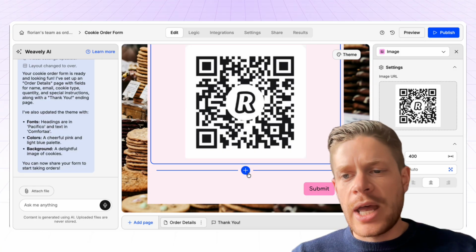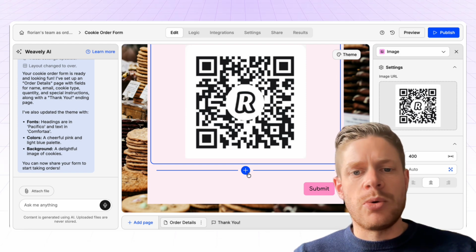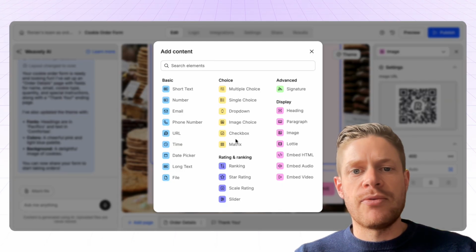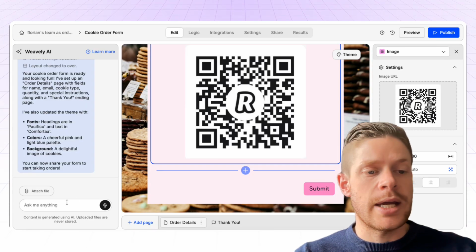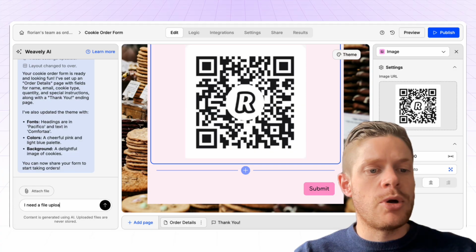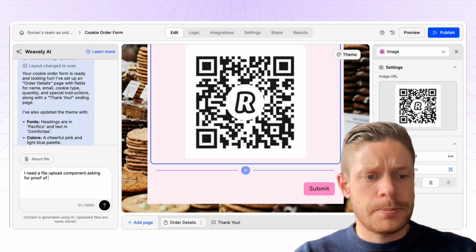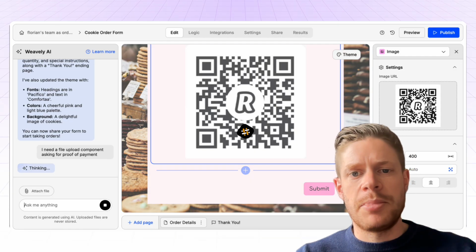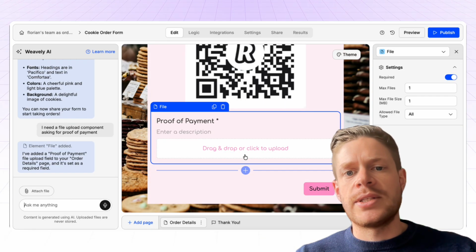What you might want to add is a proof that somebody actually paid. So the way that you do this is you add a file upload element where people would upload a screenshot, but you can also just ask AI, I need a file upload component asking for proof of payment. And so AI will just pick out the right form element for you, put the right title on top of it, and there we go.